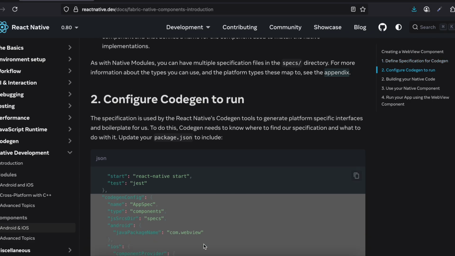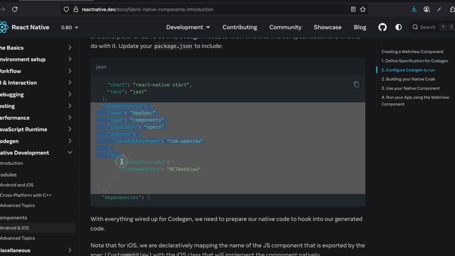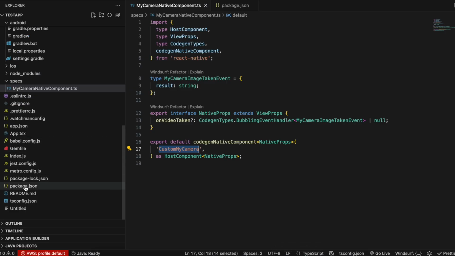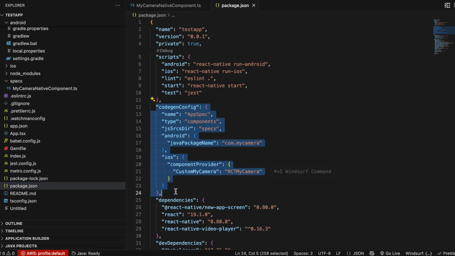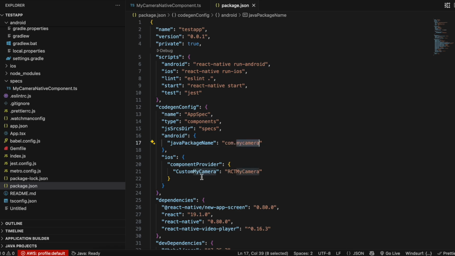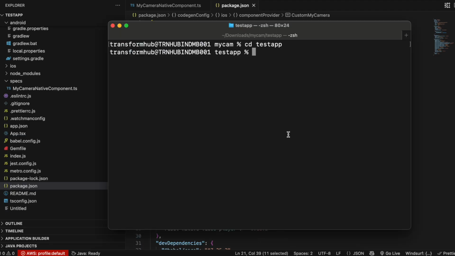Okay, now let's scroll down, and here we need to copy this particular line of code and just paste it inside our package.json. I have already done it, but again we need to make a few changes. If I just show it to you, here you can see I have copy pasted it inside my package.json file. So first, here instead of web view it will be my camera. Over here as well, even though we are not using the iOS thing, I have still added it. So here instead of custom web view it should be custom my camera, and here instead of RCT web view it should be RCT my camera. Now given that we have changed the package.json file, we just need to install the dependency using npm install.